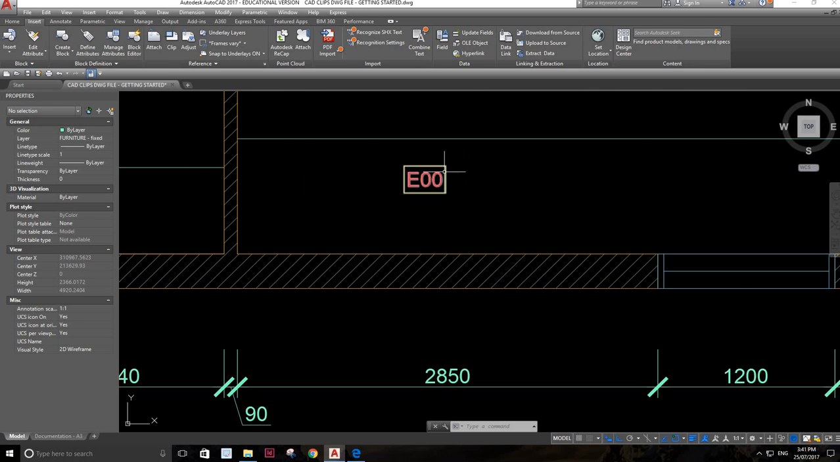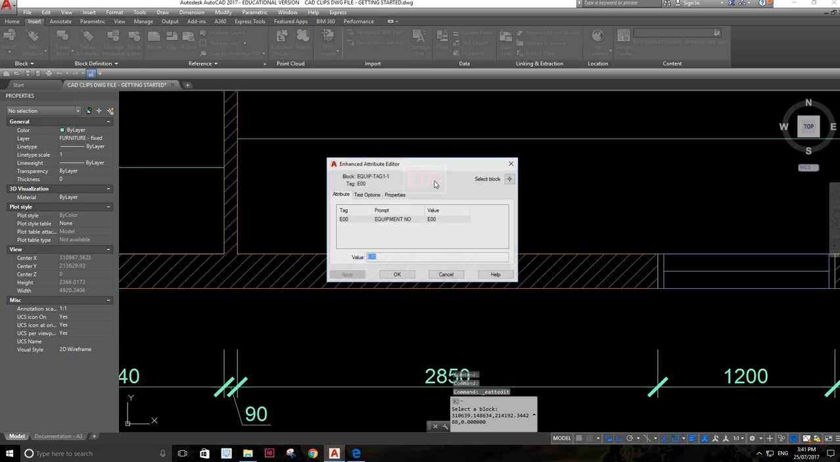So what I'm going to do here is I'm going to double click on this here, and it comes to this little editor palette again, and I'm going to change this to H01 caps. So this is for hardware, H01.